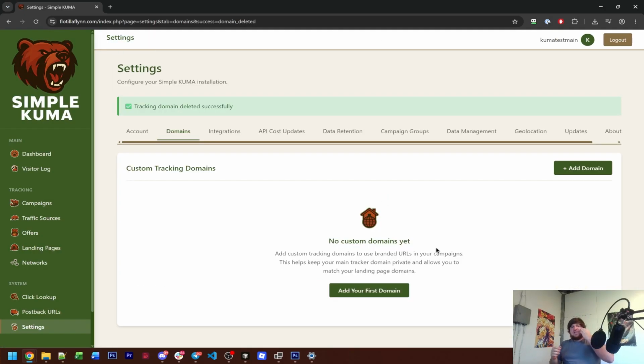But what would happen is, and for people who don't understand custom tracking domains, sometimes you want to have different URLs that all funnel through the same tracker. For example, if you have two verticals, let's say you have auto and you have life insurance, you don't want to say lifeinsurancepremier.com or autoinsurancepremier.com, but you want both those URLs to funnel to the same tracking system.